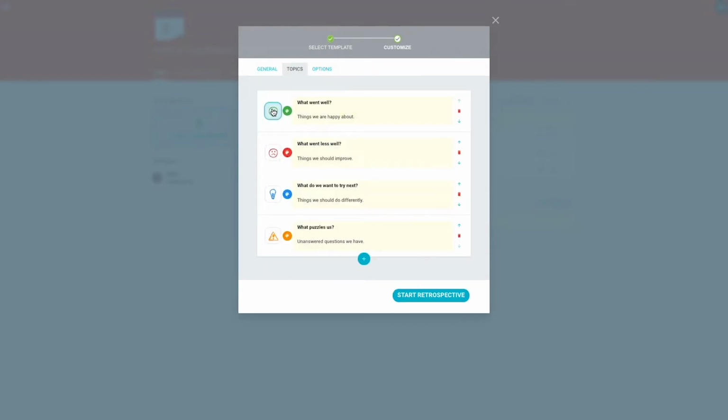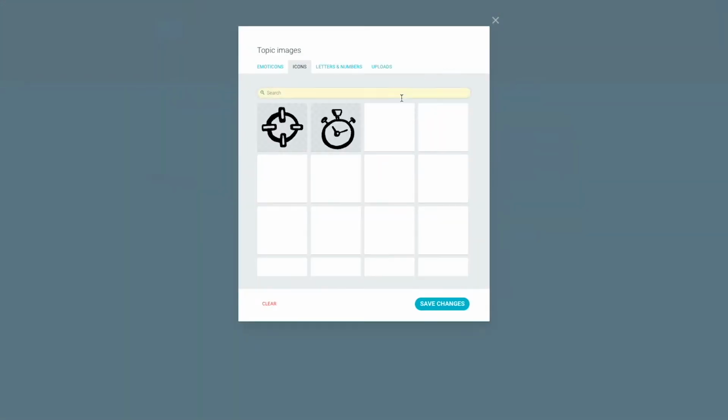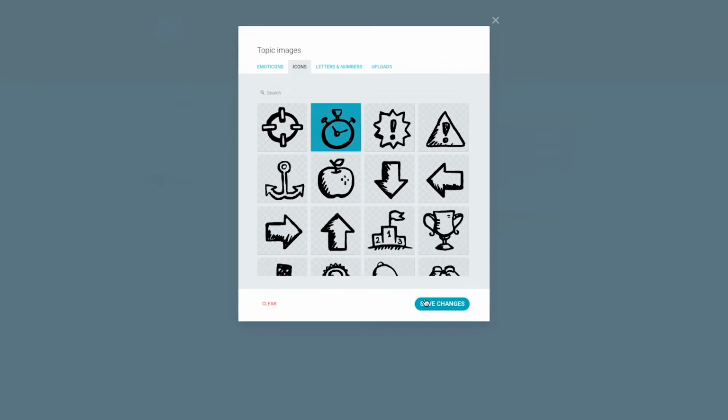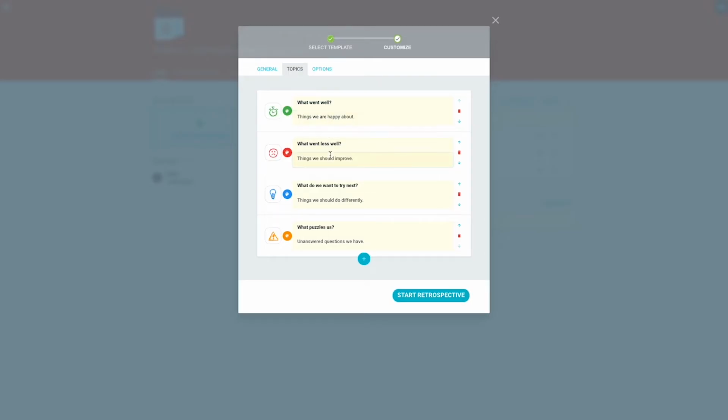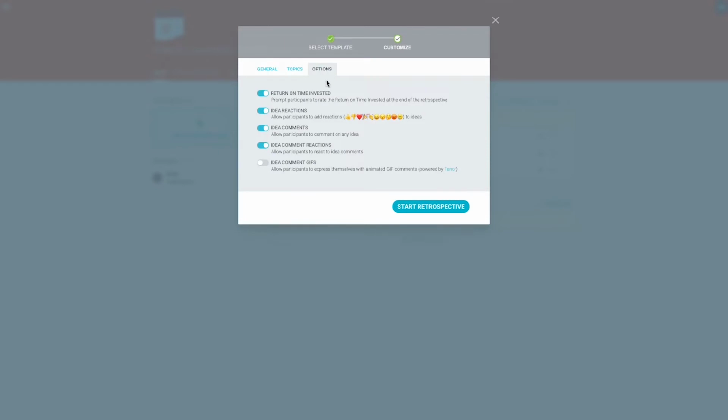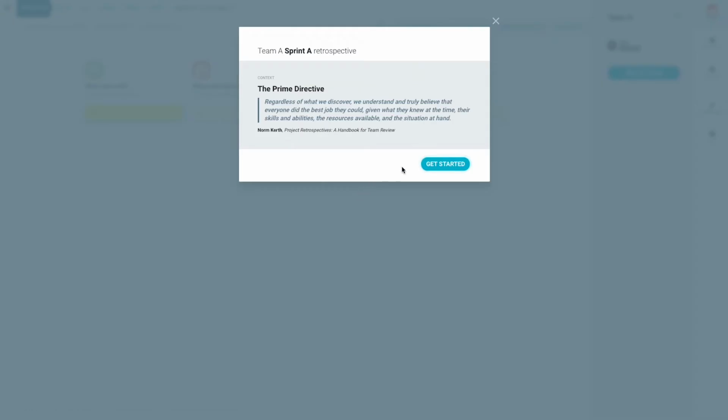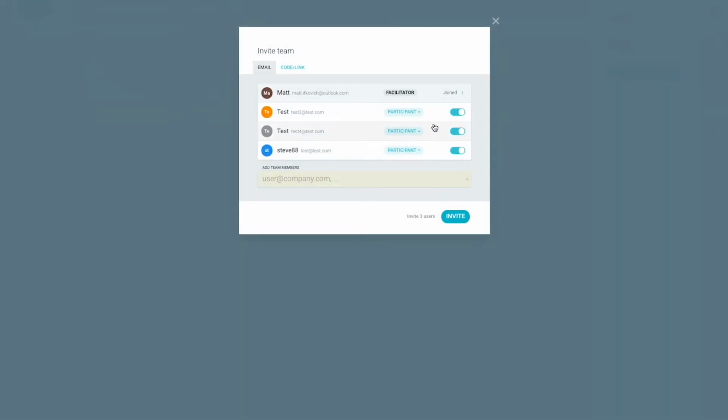Customize your topics in terms of icon, color, description, and order, as well as any meeting preferences, and you are now ready to start. Any of these settings will be saved for your next retro. You can now start your retrospective and invite team members via email, code, or through Slack or MS Teams if this has been integrated.